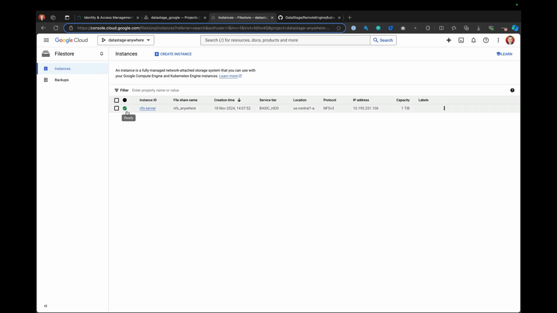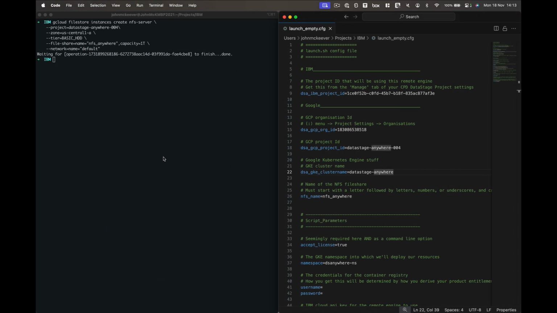And we can see our NFS server has completed successfully. Okay, so now we're all ready to go ahead and think about creating our cluster. There's another service we need to enable, which is the container API. That happens pretty quickly. And now we're going to go ahead and create our cluster.